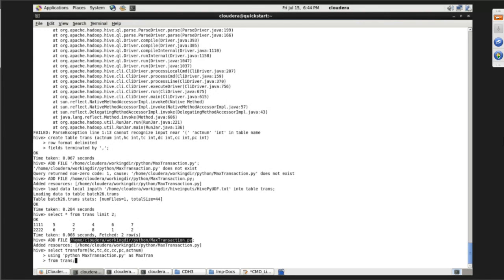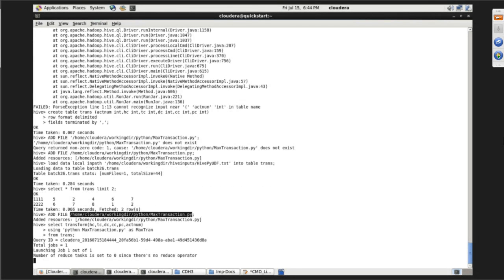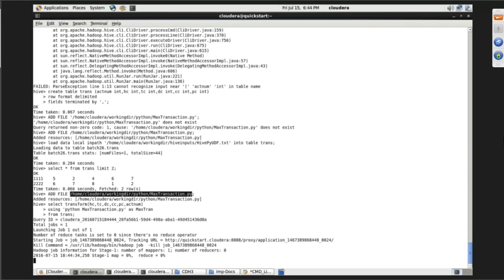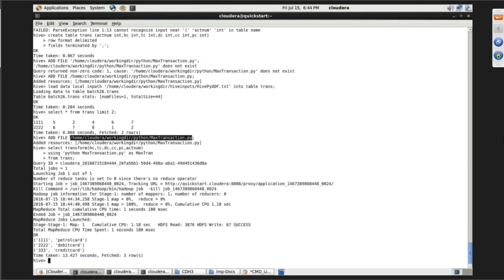Now when I run this, it's going to run its MapReduce and it's going to give me the output like the account number versus the card name which has done the maximum transaction. Let's see that. There you go. Here, for every account number, whichever card has done the maximum transaction, it's going to send that as our output.